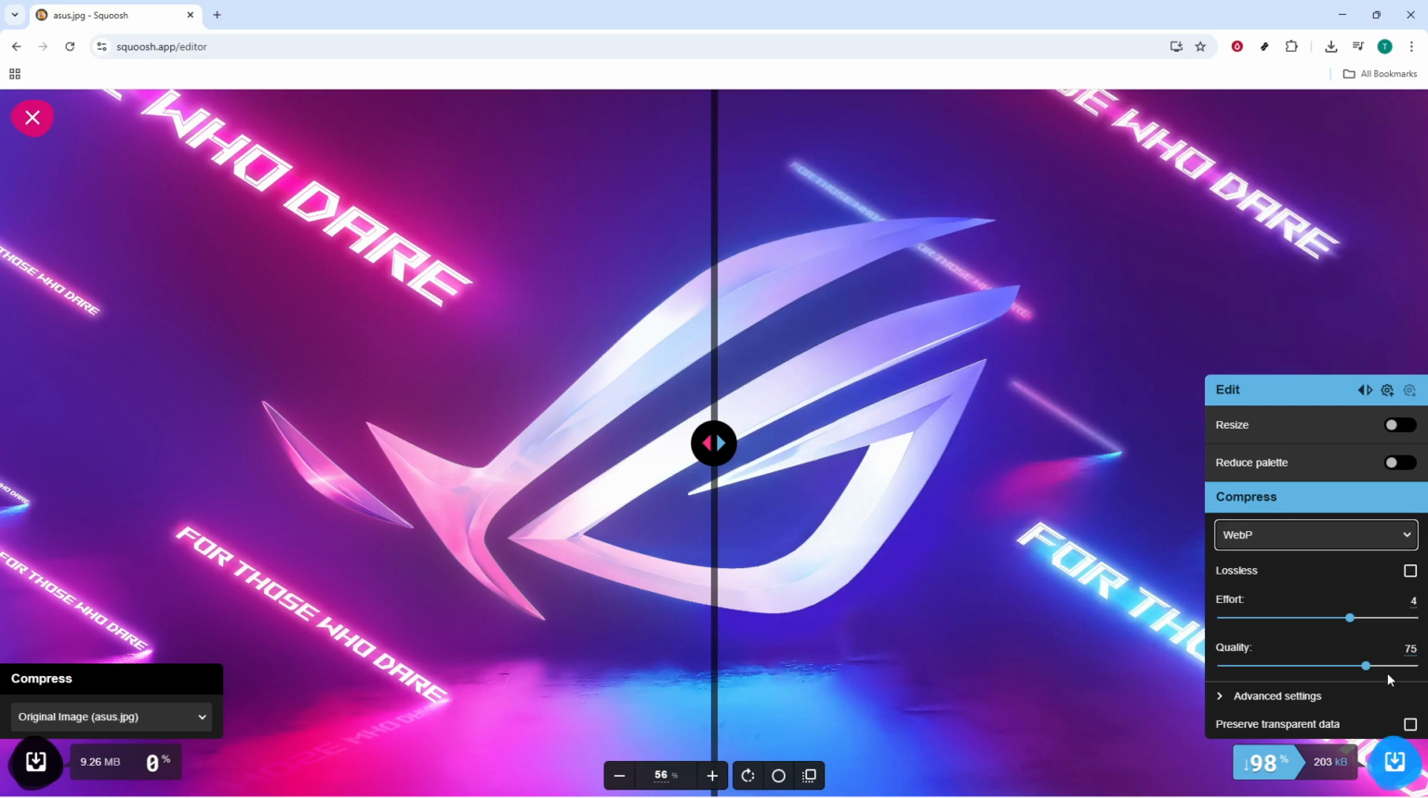If your image has transparency, WebP supports that so you can retain a clean cutout. For crisp graphics or logos, you may prefer a higher quality to preserve edges.